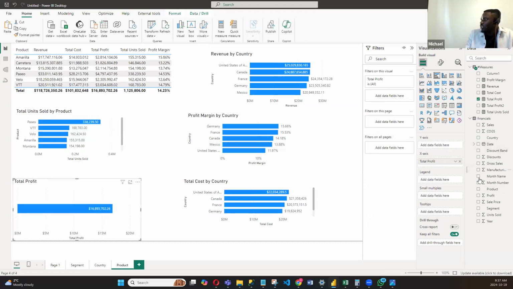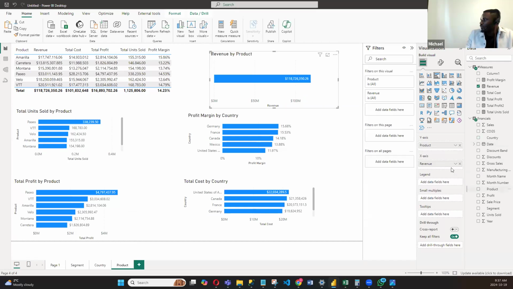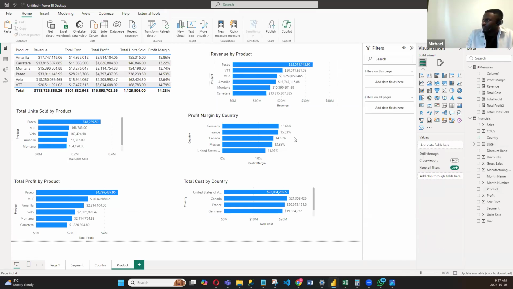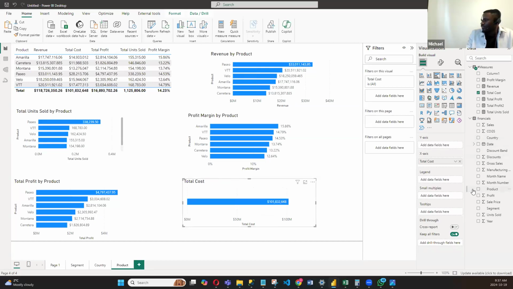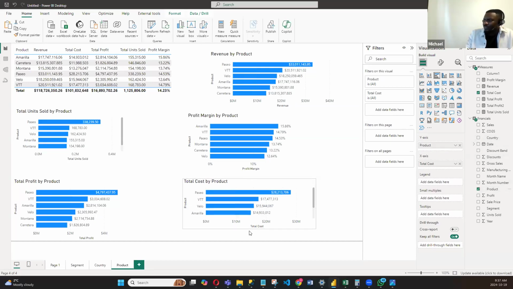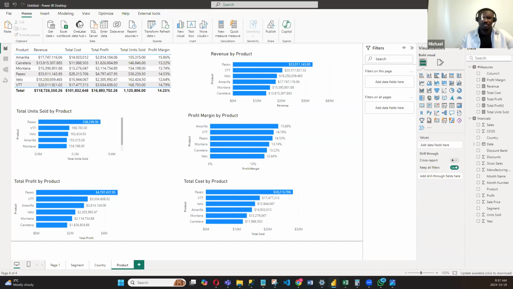So let's change this to products. Let's change this from country to products. Change this to products. Can expand this and change this to products. See, so easily, just a second.